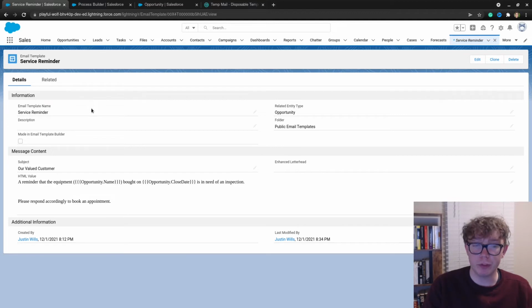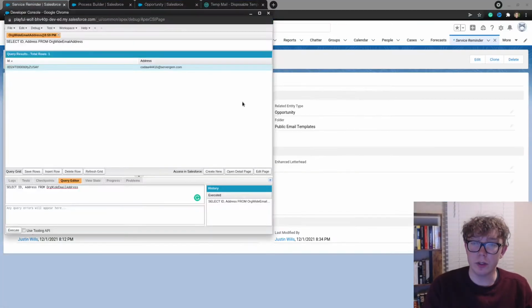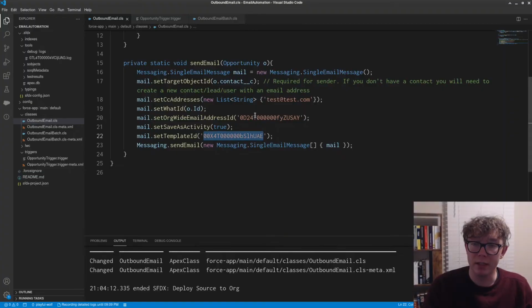But I have a simple HTML template, and I have the related entity type as opportunity. And how do you go and get the ID? Well, it's in the URL, akin to standard Salesforce practice. So then you would go and update that here.